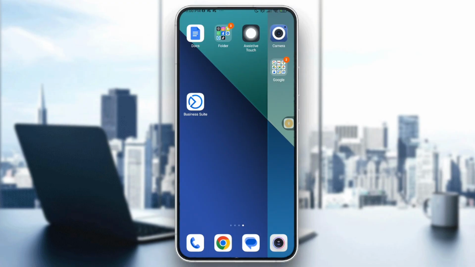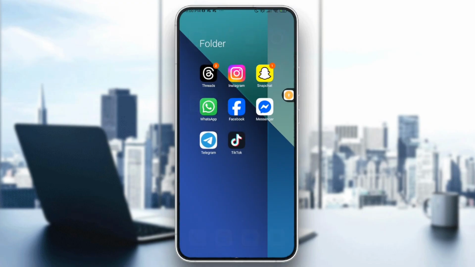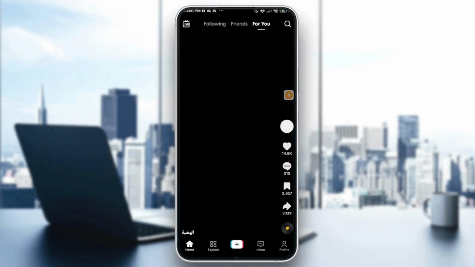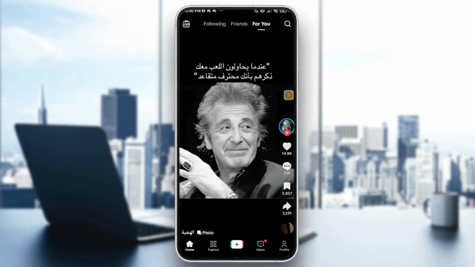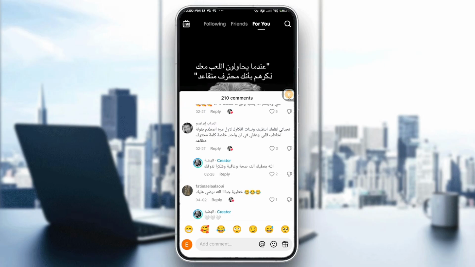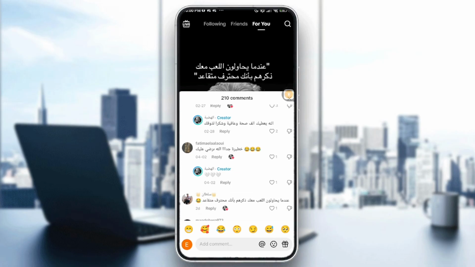So first you just need to head over into your TikTok app, tap on it. And once you are in, for example, this is an Arabic post and I'm interested to understand this post, or this reel. So I will just tap on the comment section of the reel, and right here they are commenting in the Arabic language.